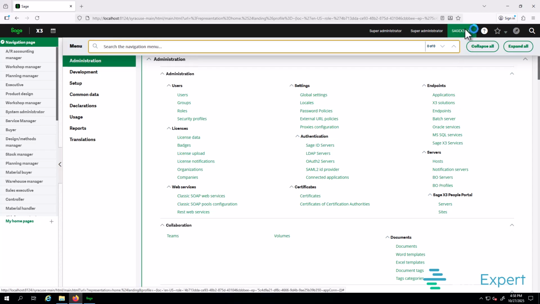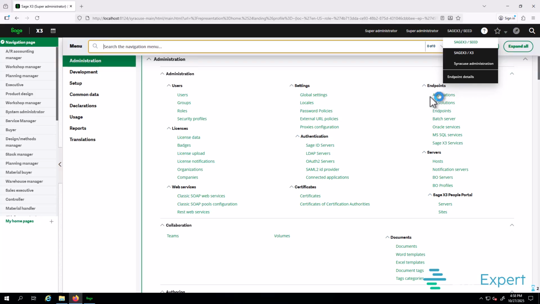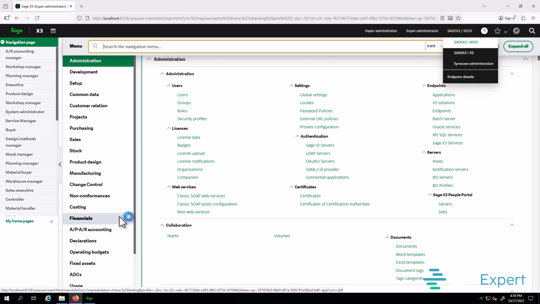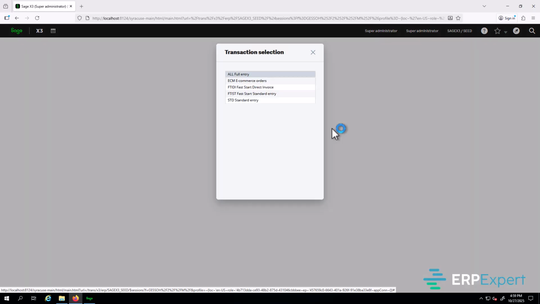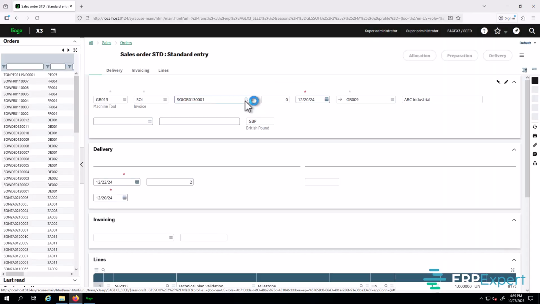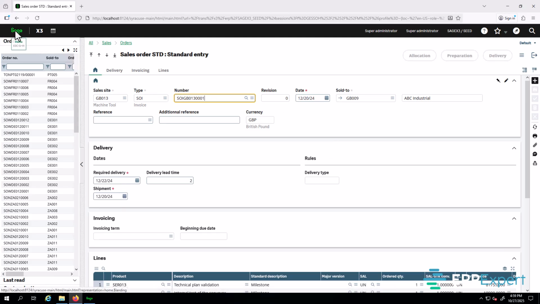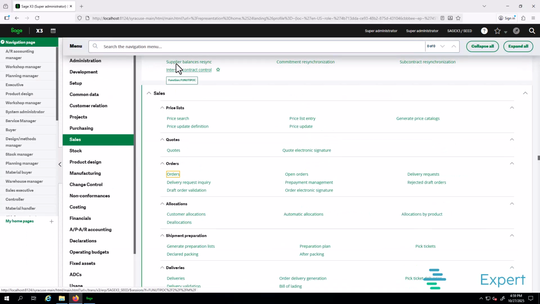If you go to the list of folders, you will see that seed is here. Just click on that, and it will now load the seed folder for you. Wait for the hourglass to finish running, and then you will see more menus here because seed is an operational folder. You can see all the folders here, and you can, for example, go to sales, click on the orders button there, and go to standard entry, and this is your seed folder. Click on the Sage logo to go back to your home page, and you're done.